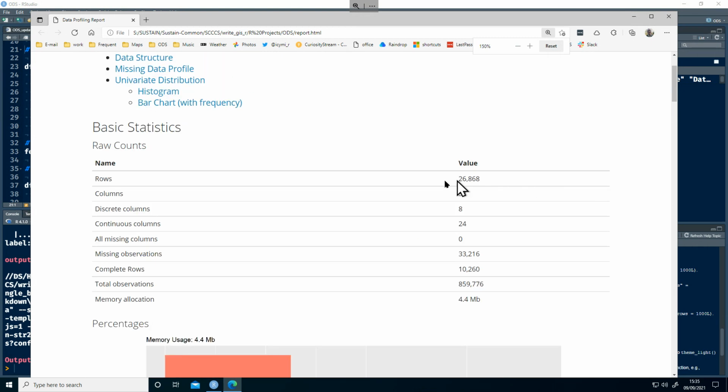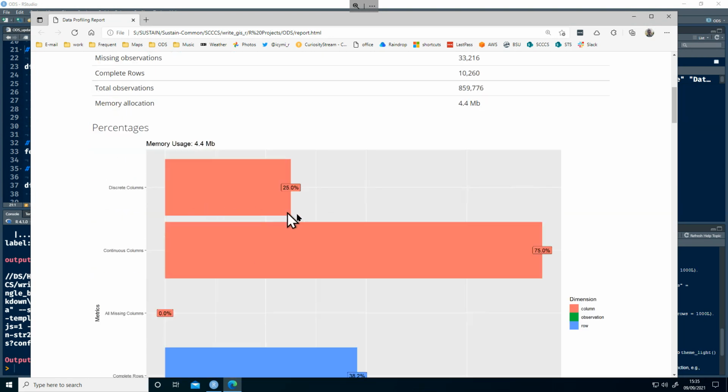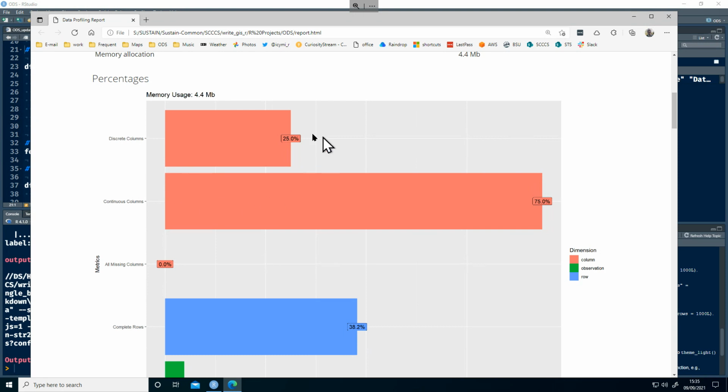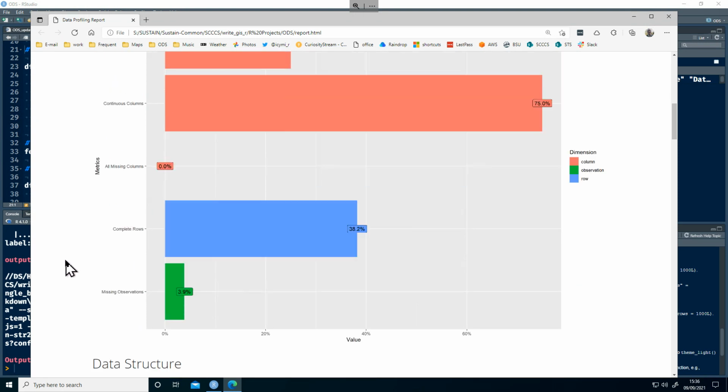Okay, so this is the report it writes, and we can see from that summary data at the top, we've got number of rows, number of columns, missing observations. So there's 33,000 missing observations. That may or may not be a problem. It's helpfully discriminated between discrete columns, so these are discrete values, and continuous columns, which are numerical data which vary continuously. And here we've got that 25% of the data is discrete, 75% is continuous.